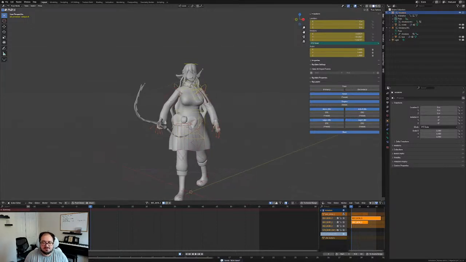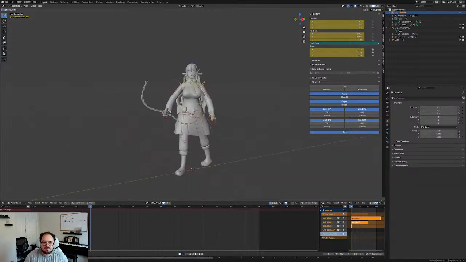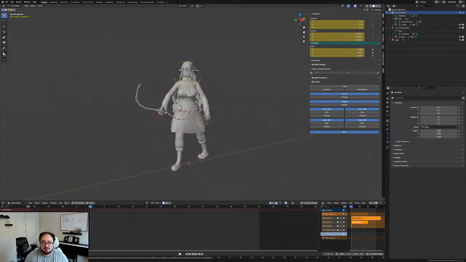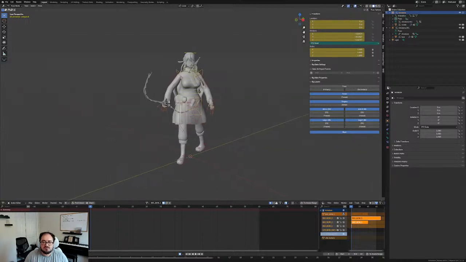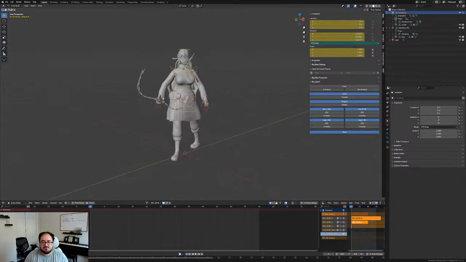Anyway, what we're going to want to do now is go ahead and export the animations.